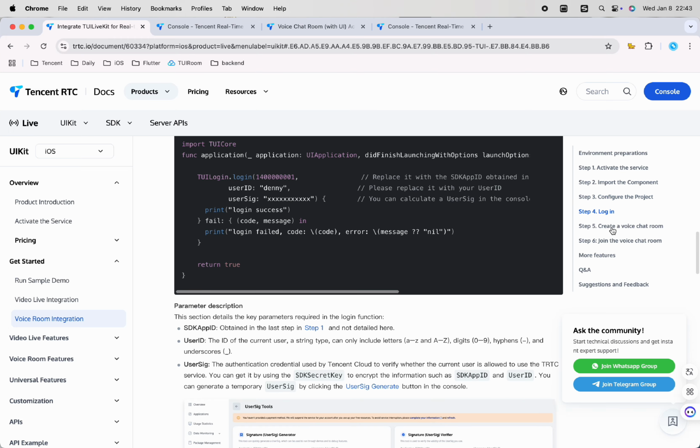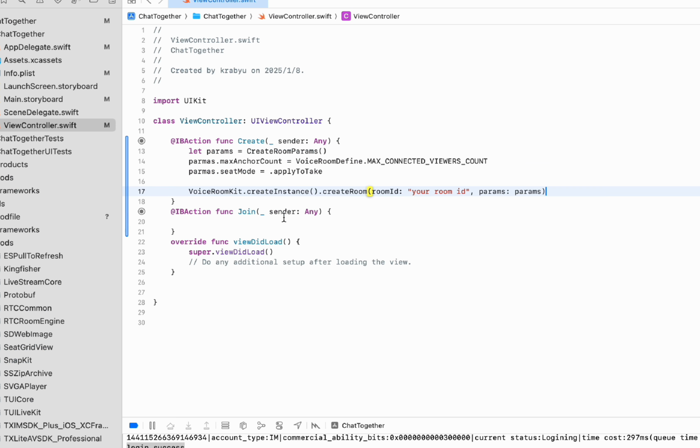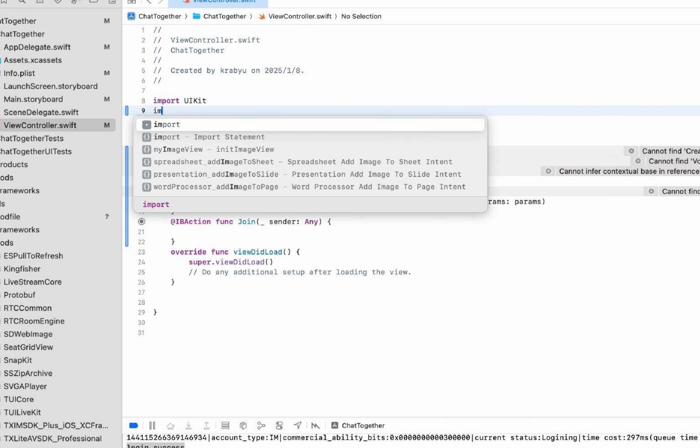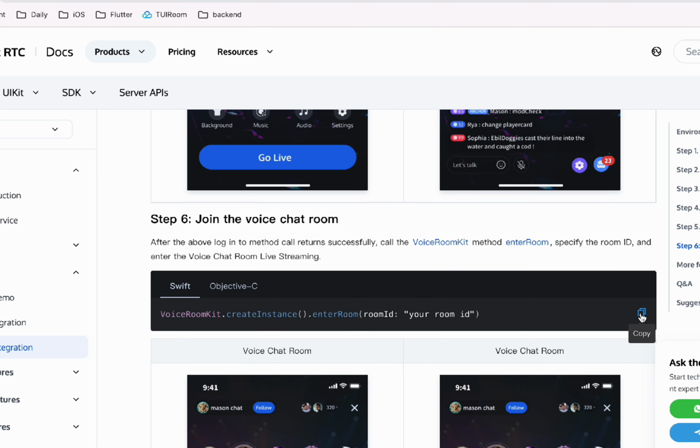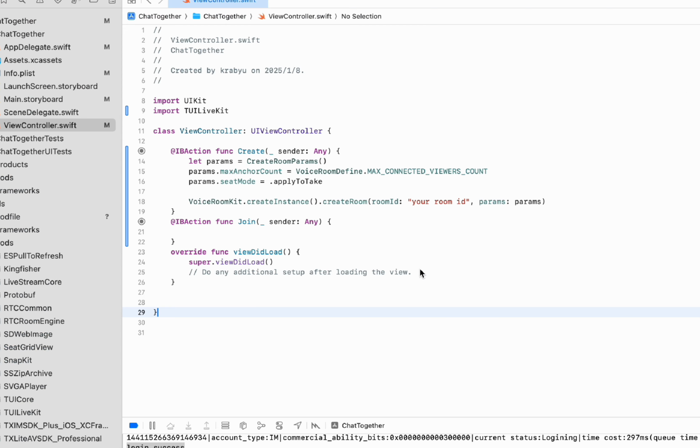We first create a voice chat room, we copy this code and paste it here. Let's correct this code a bit. Import TUI-LiveKit. Step 6. Join the voice chat room. Copy this line of code and paste it here. In other words, enter the room ID of your voice chat room, which consists of English letters, numbers, and underscores. I named my voice chat room VoiceCrab, and the room ID to join is also VoiceCrab.